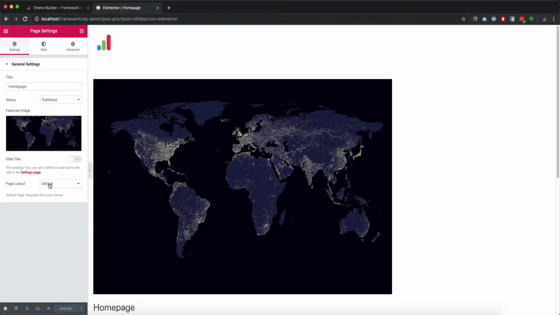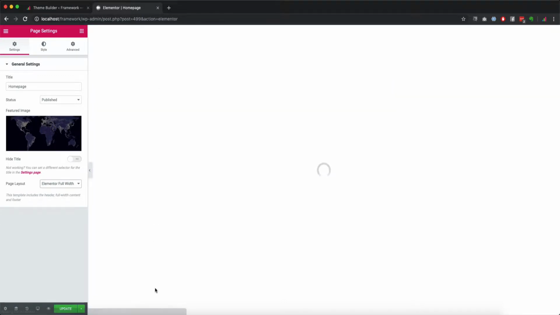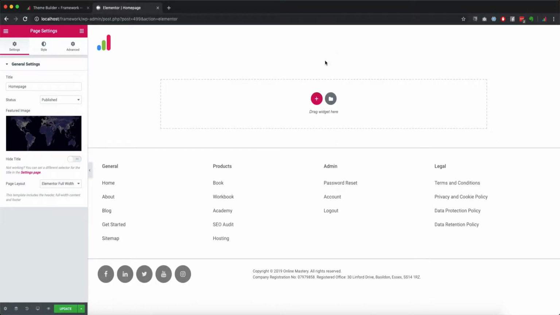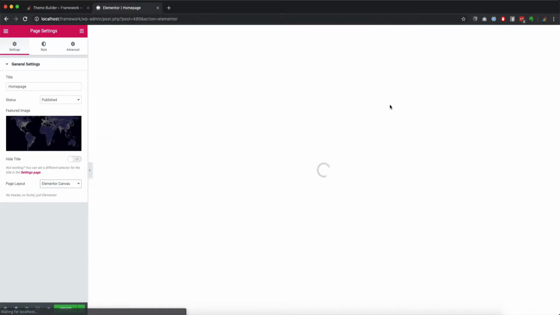Now the first thing I'm going to do is I'm going to change the page layout by clicking on settings here, and I'm going to make this an Elementor full width, and that means I will still have the header and the footer, but I won't have any of this content here. Okay, I'm just going to remove that section so we're back to standard. Now if I said canvas, it would remove the header and the footer, so maybe I want to do that, and it would give us a completely blank canvas to work with.